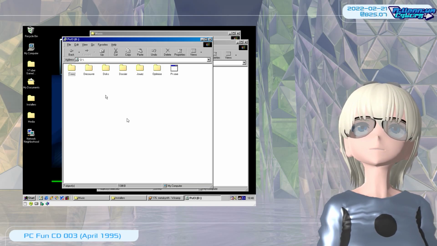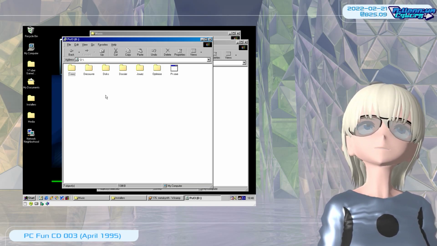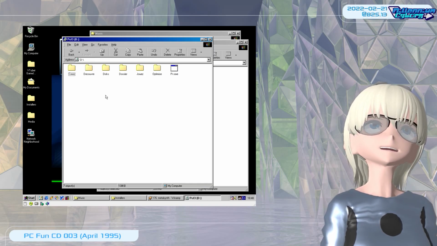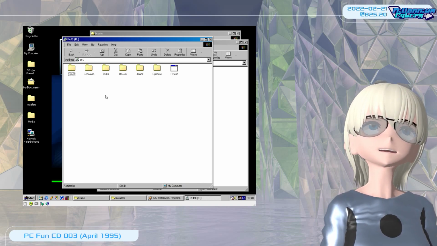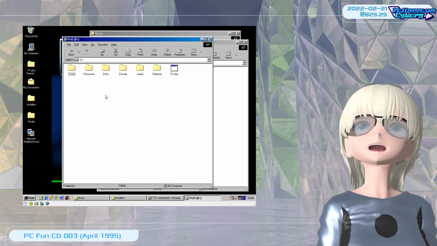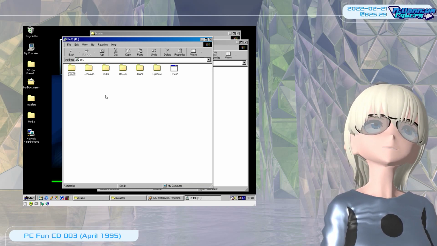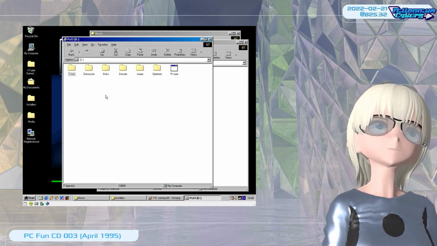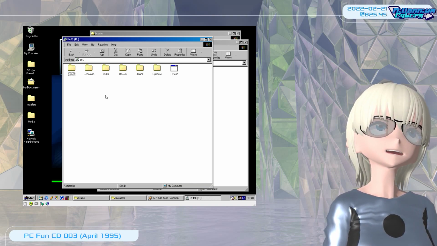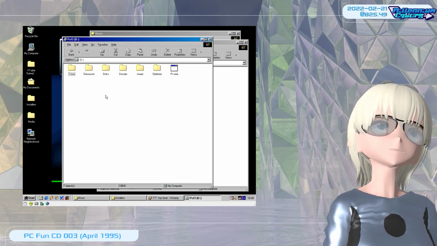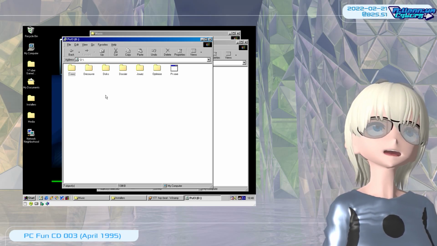What do we need? I think we need the next PC Team CD. We've not looked at number 2 yet. And I've got that downloaded but not extracted. And where does that live? Just a moment. I'll backtrack this.